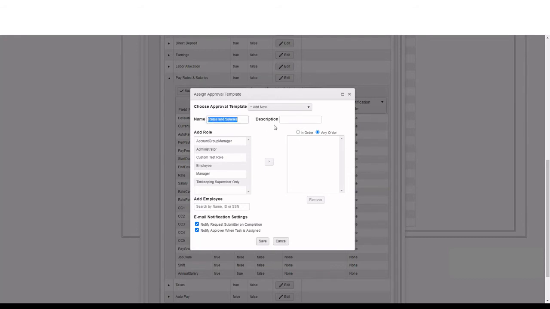A good rule of thumb is if the name is not too condensed, you can always just copy and paste it into the description. Or if you wanted a more detailed description, you can also change the name there. For this case, we're going to go ahead and set the approval so that it's listing rates and salaries. And then what we're going to do is we're going to add a name and description, which we've just done.